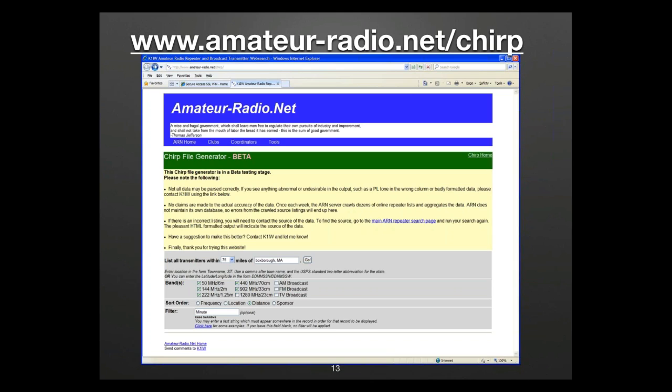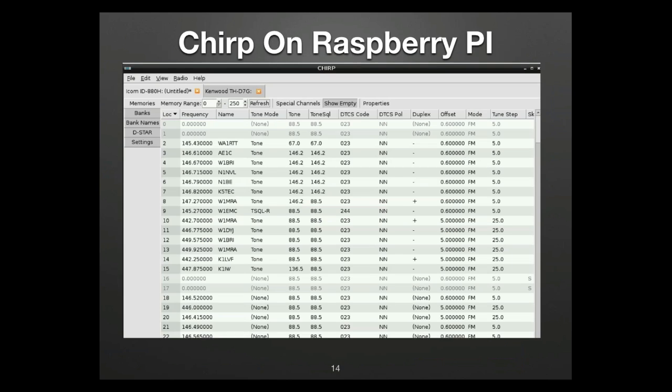And just for the fun of it, I ran CHIRP on the Raspberry Pi. You can actually see here I have CHIRP loaded up with a database from my ICOM ID880, as well as my Kenwood TH7D. So I could move frequencies back and forth between them.